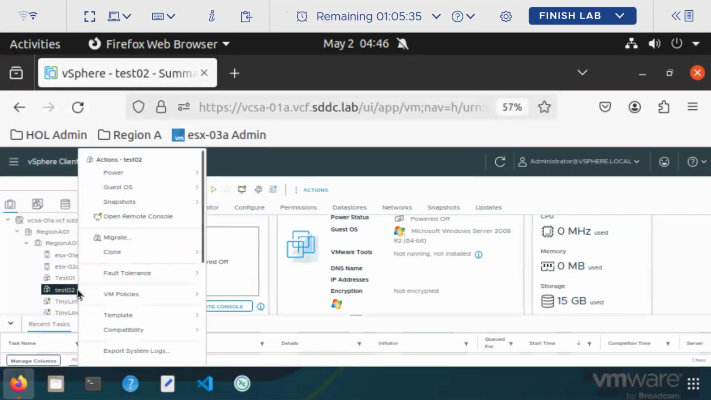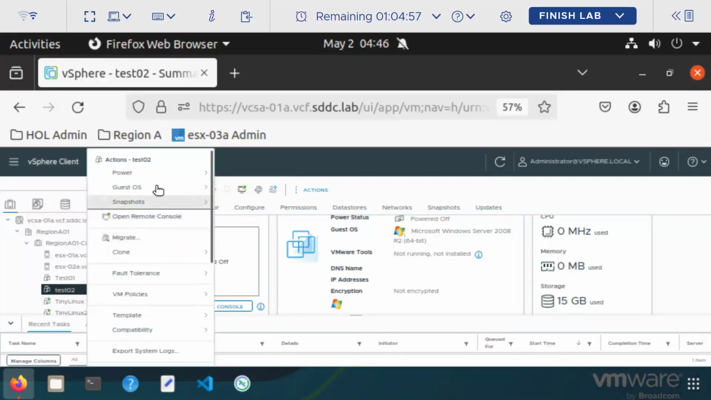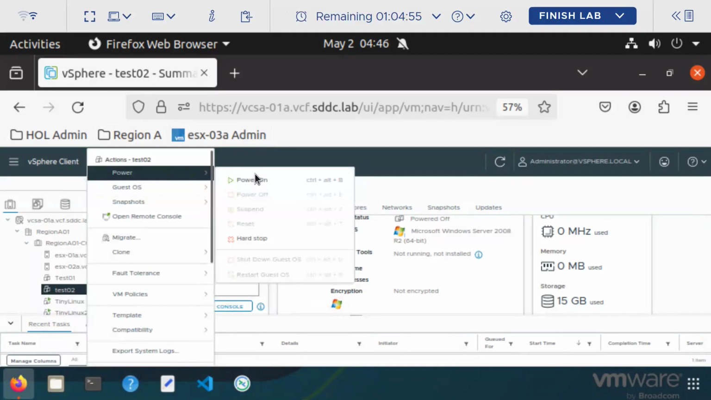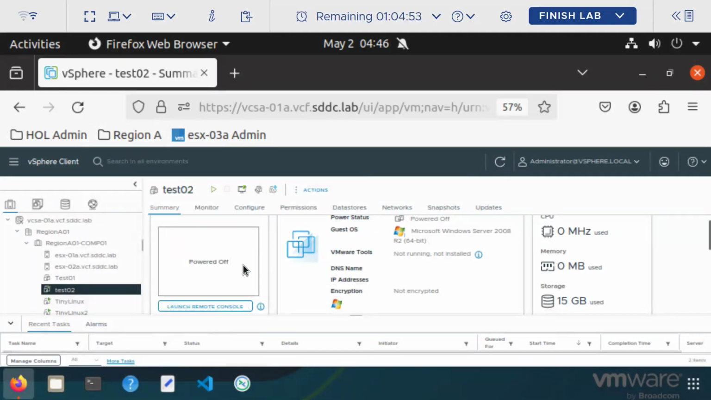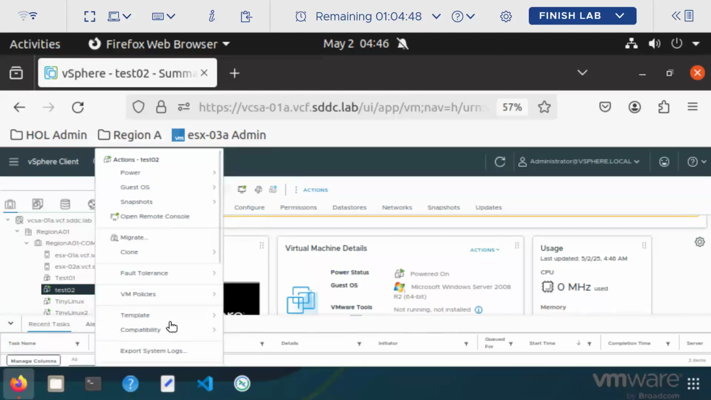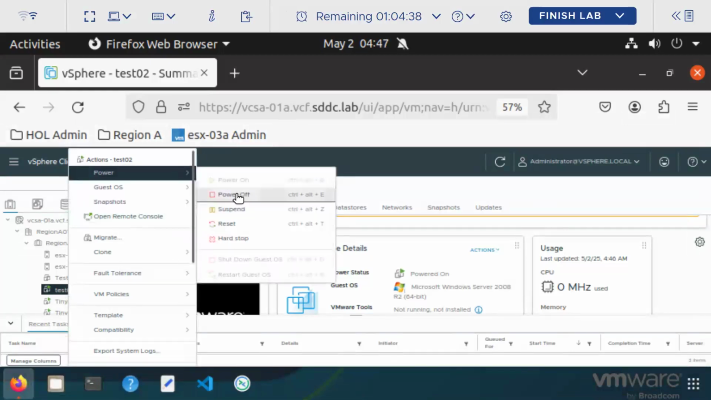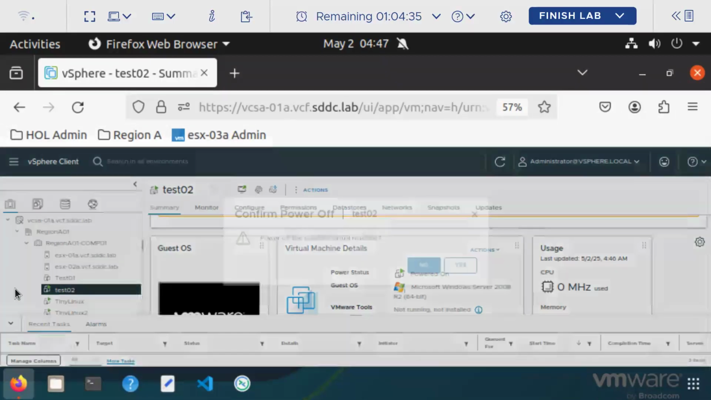Template is nothing but just right click on it. But while doing the template, the VM should be in powered off state. If you power on this VM, you can't do the template. See, I just powered on this. Just right click, template. You can't do the template. See, grayed out. Why? Because it is an offline activity. So you have to power down the VM. Then only the template is possible.